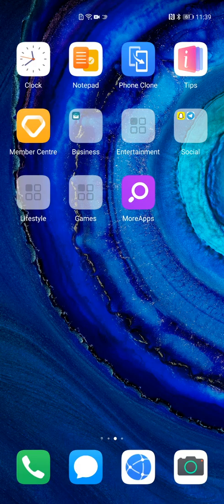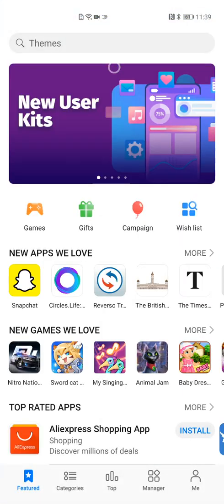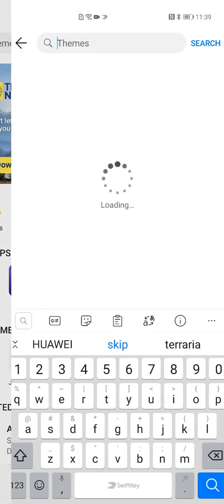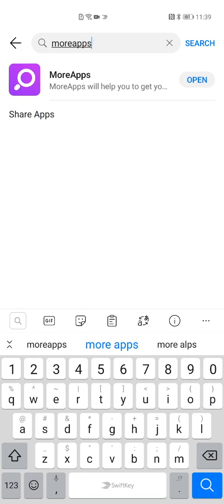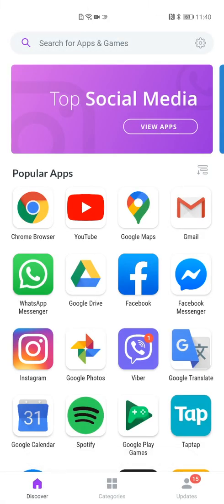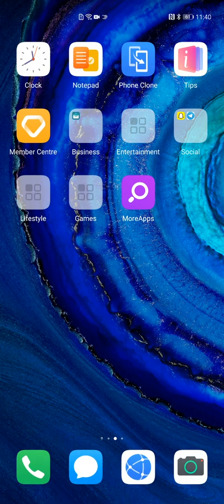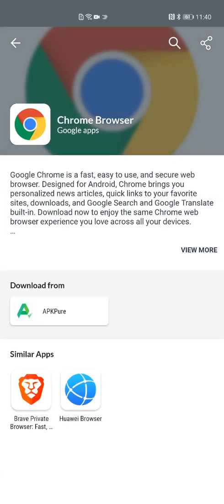Well, not a new feature, it's a part of the Huawei system. You can go into their app store. You want to look for an app called MoreApps. Oh, it is already running in the background. So, you open it up. Here's MoreApps. And it says, oh, cool, you can get Chrome browser, can you?